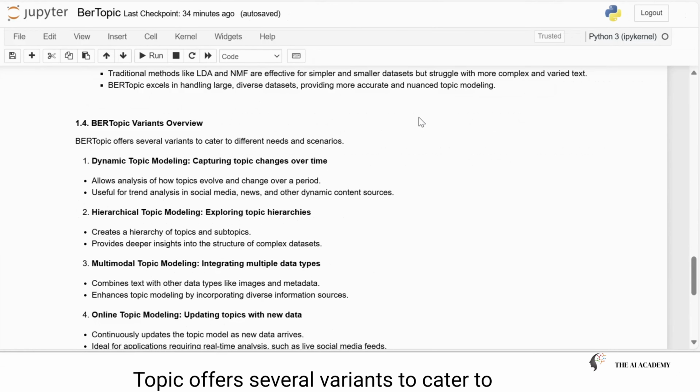BERTopic offers several variants to cater to different needs and scenarios. Let's explore these variants. Dynamic topic modeling captures topic changes over time. It allows analysis of how topics evolve and change over a period. It is useful for trend analysis in social media, news, and other dynamic content sources.